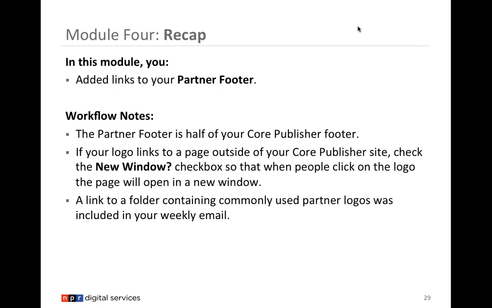Remember that if you want your web visitors, if they click on a link in your logo, to be taken to a different window, that you're going to check the new window checkbox. And also remember to take a look at the email that I sent on Monday for a link to a folder containing some of the commonly used partner logos, just to make things a little easier for you. And then remember that we do recommend having your logos have a transparent background so that they show up better in the footer.